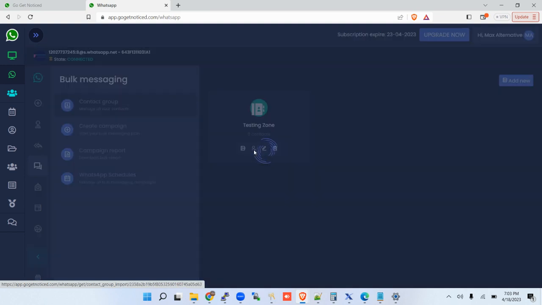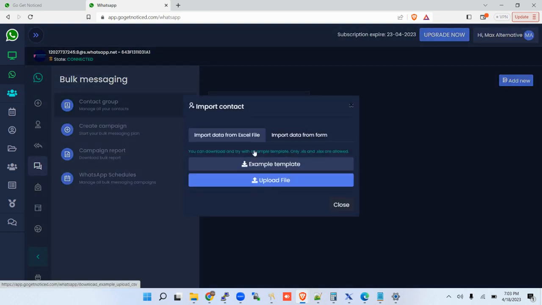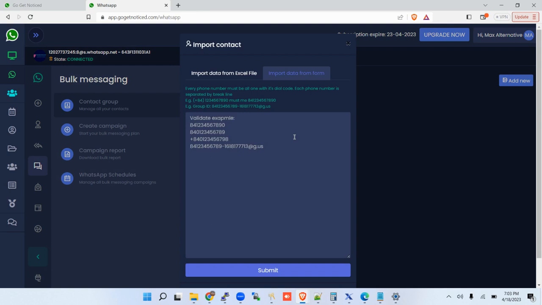For instance, if you click on import, you're presented with an option of importing from an Excel file, or you can import from the data form. For instance, if you have it in Notepad, kindly be watchful about the format of the phone number. For instance, if you are in, say, the US or Canada, use something of that kind.